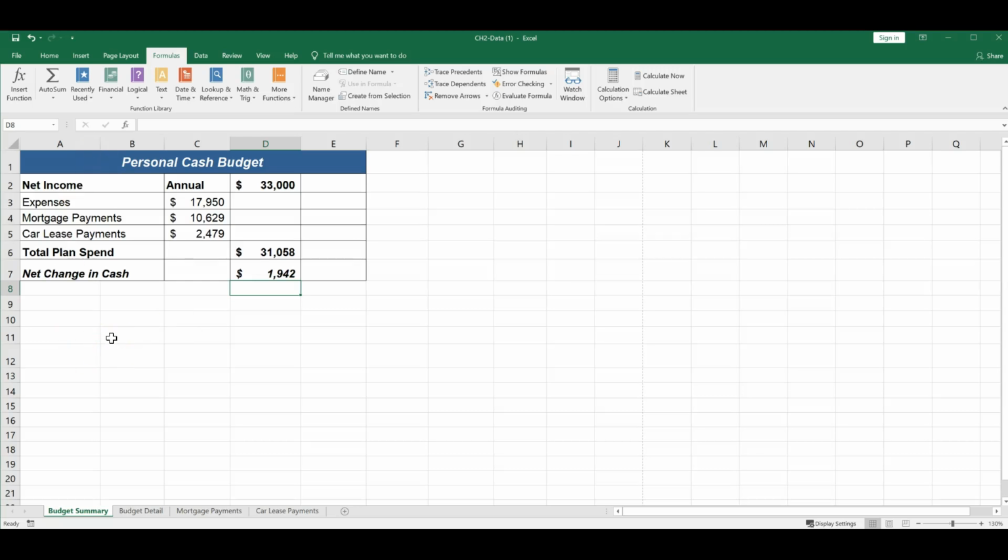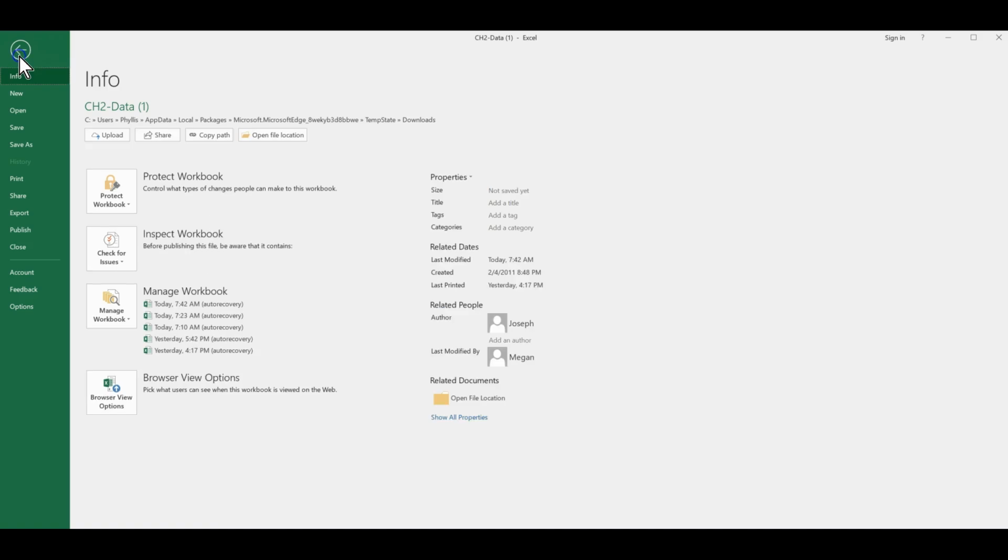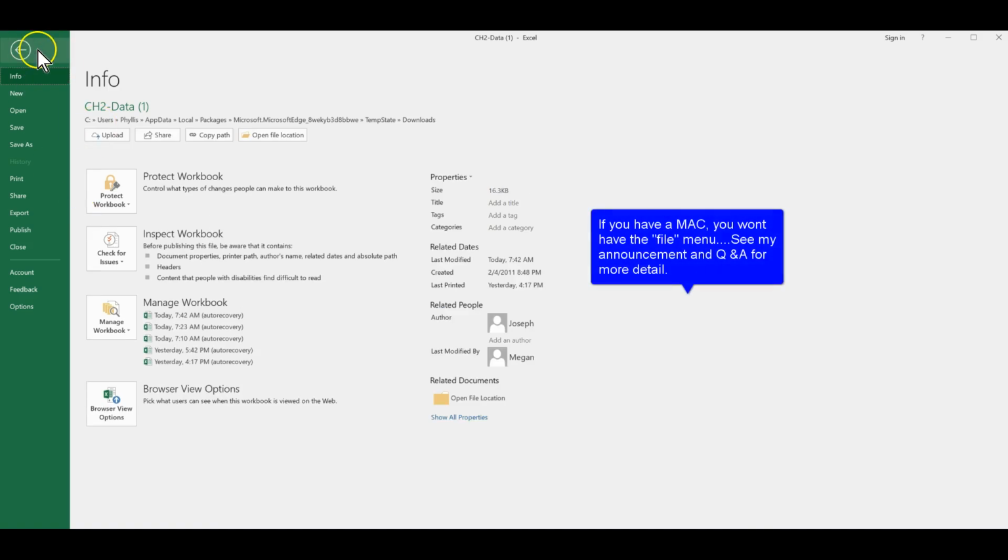And the last part that the textbook talks about is printing. So we're going to go to the file. If you're on a Mac, I know you don't have the file. I put out an announcement where I had some quick tips. I have a PC at home. I don't have a Mac. I don't have the answers.